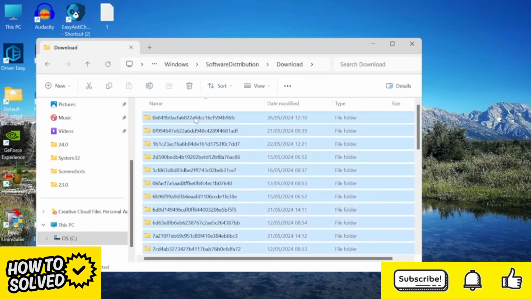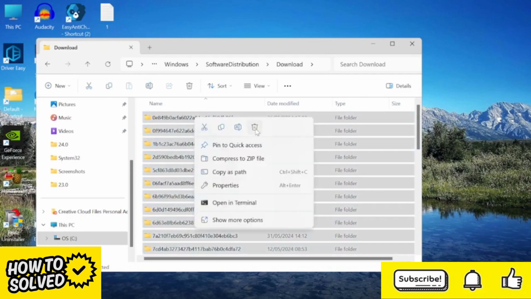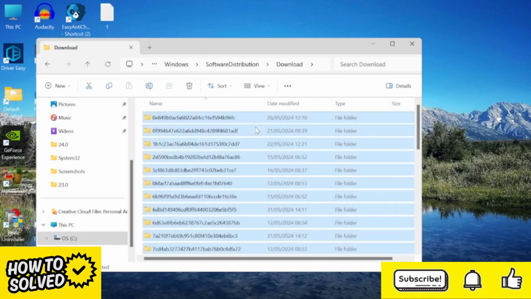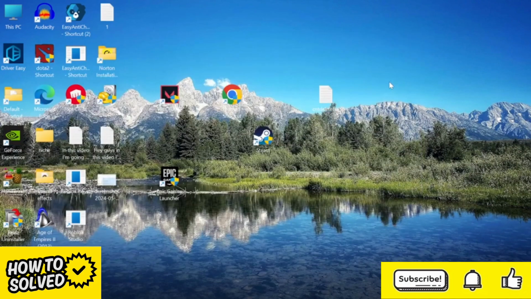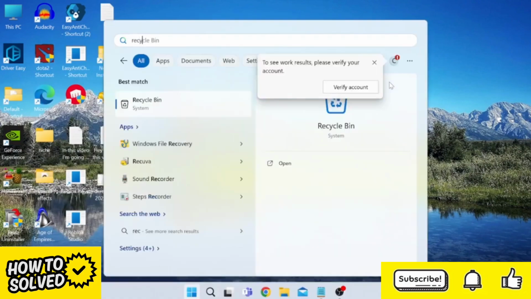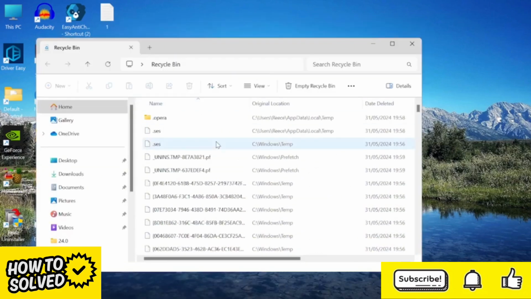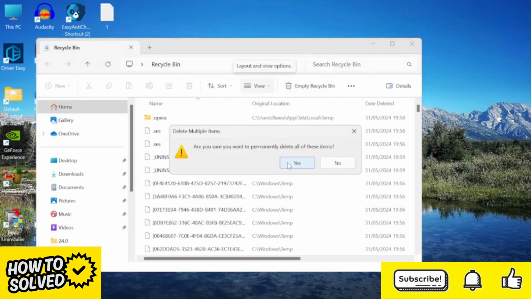So we can select everything by pressing Ctrl A, and again right click and select the trash icon to delete them. Once we've deleted all these files and folders, it's good practice to come over to the recycle bin and empty it out, just to permanently delete all of these files.